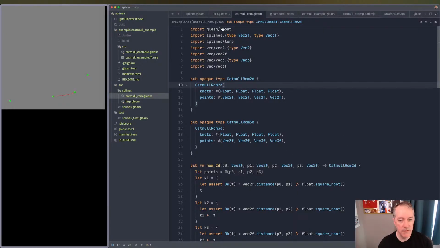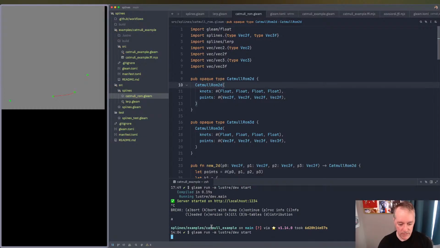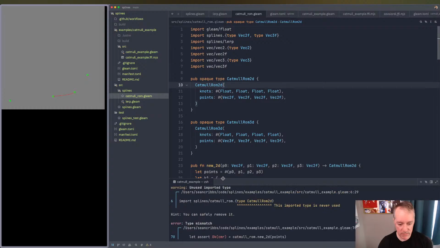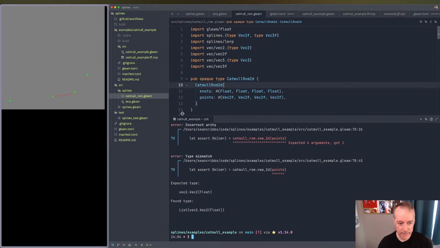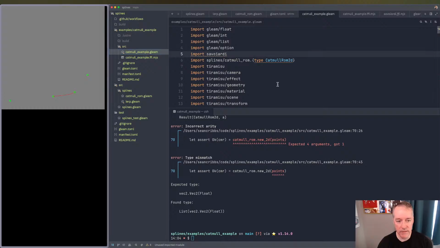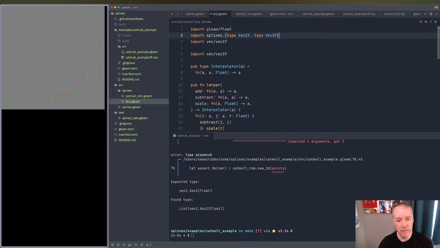Did I save it? Here, what's going on? Let's see, we've got some problems. Okay, let's jump to the warnings. What are you complaining about? You're not importing Savoiardi. Wait, what's wrong here in lerp, first of all? Oh, we're not importing those types anymore because we're using the ones at the top level. Yep.